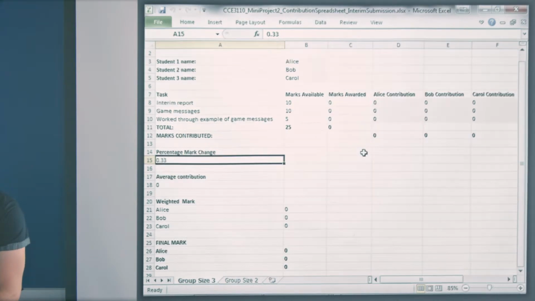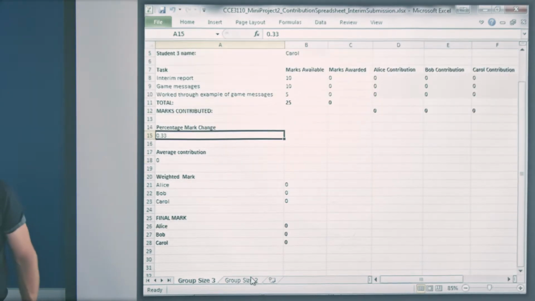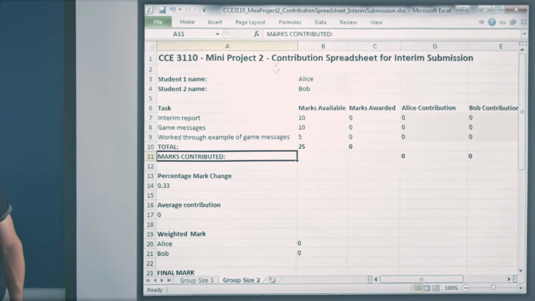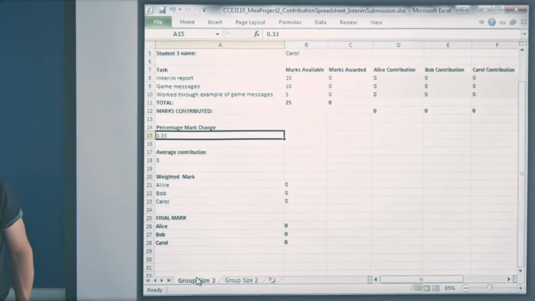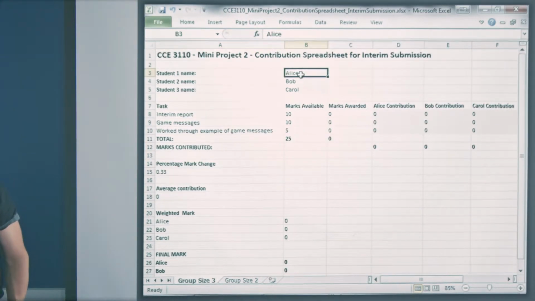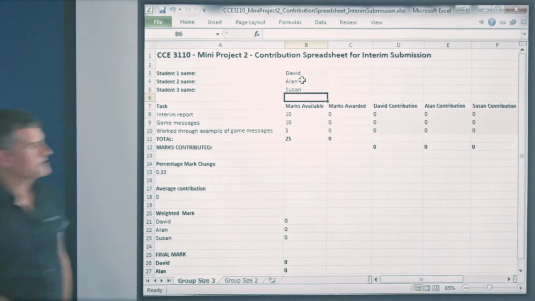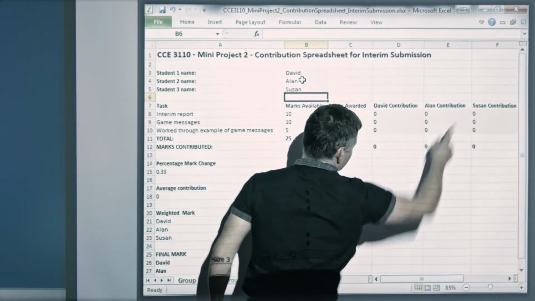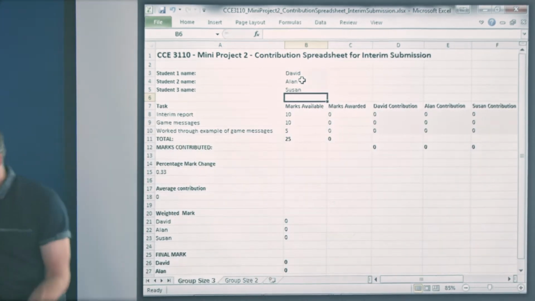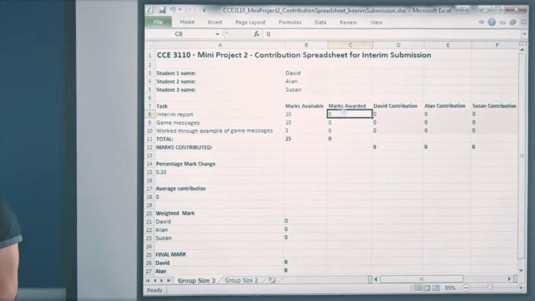So let's just zoom out a little bit. We've got a group size of 2, if there are 2 members of the group, and a group size of 3, if you've got 3 members of the group. So first thing is you put your name in, so David, Alan, Susan, whatever. You can see when we put the names in, their names come up here, David, Alan, and Susan.